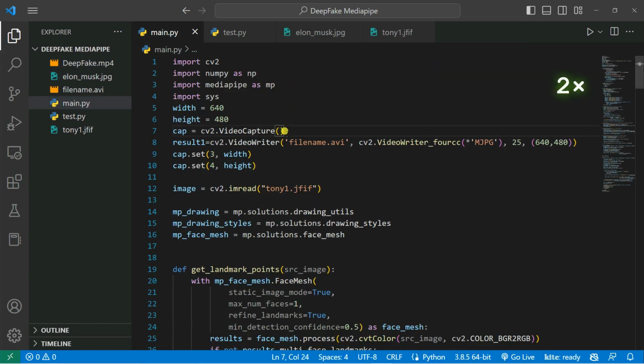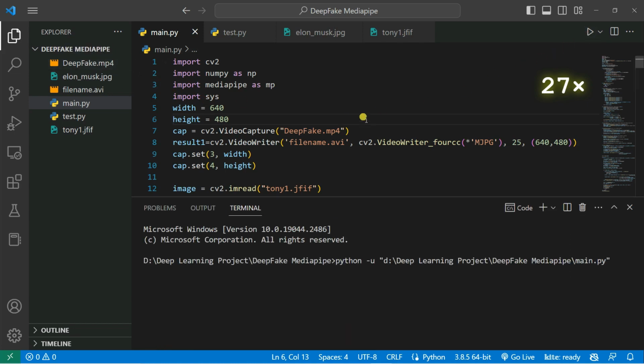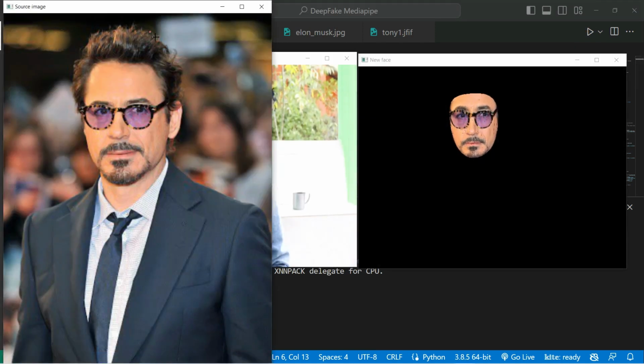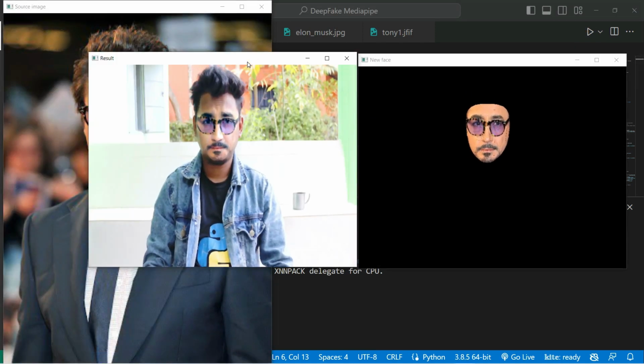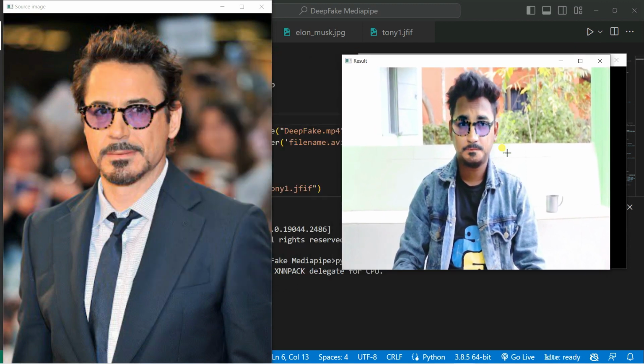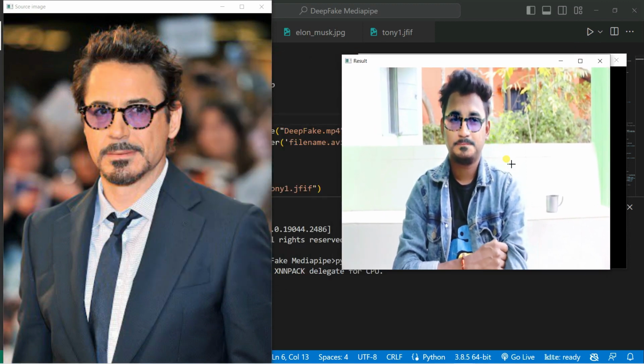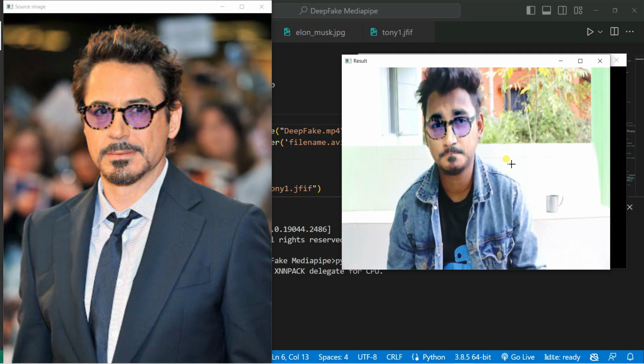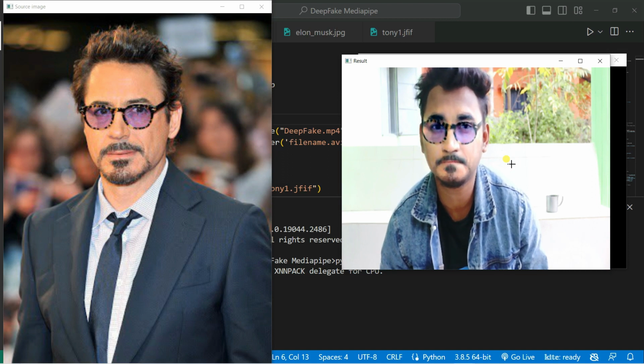So instead of using the webcam, you can give your video path. So let's say deepfake.mp4, right? It will call this video and show it on my screen. You can see this is my video, and this is my source image. This is my new face, right? See how cool it is? It's really working fine, and I am looking like Tony Stark, I mean Robert Downey Jr., my favorite character, Iron Man.